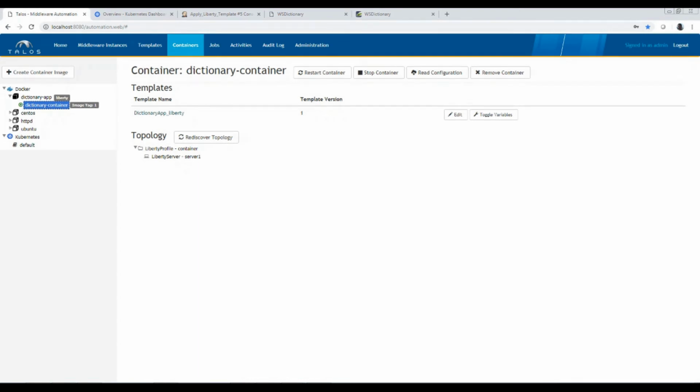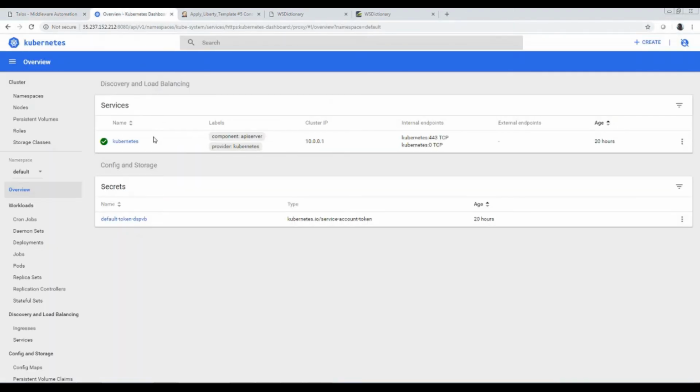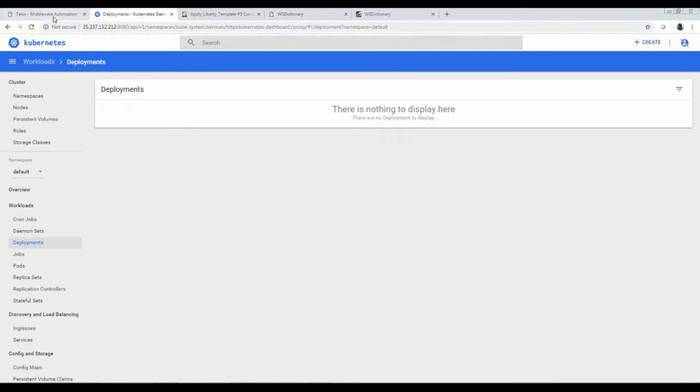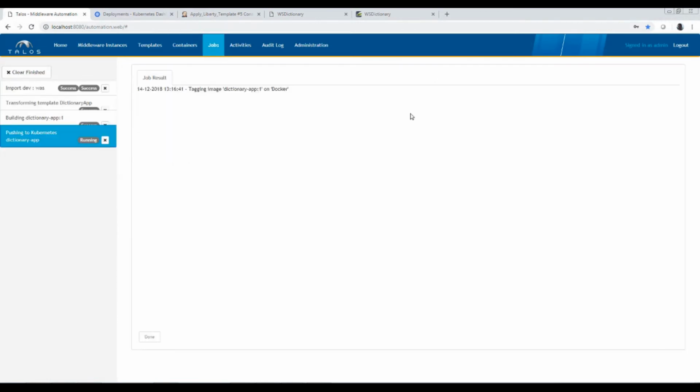So as the last step of this demo, what we will do is to push this to a Kubernetes environment. So I can select, I have my Kubernetes environment here, by the way. It doesn't have any deployments, so what we'll do is create a deployment with that image. And to be able to do that, we will first initially need to push the image to a Kubernetes Docker registry. So let's do that.